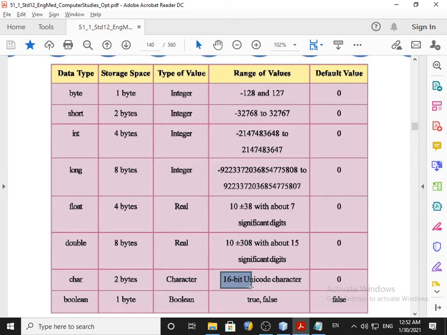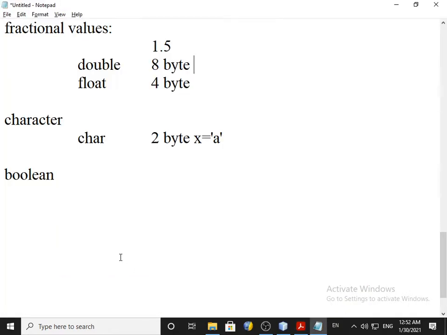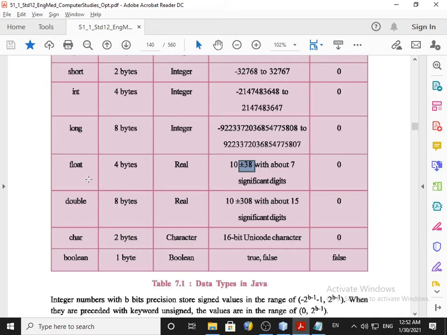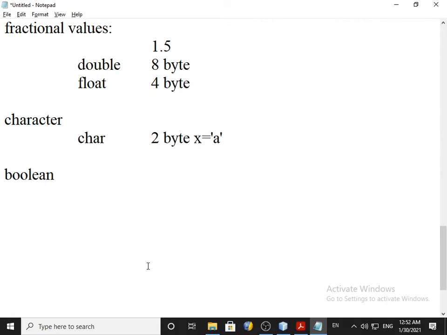Before we go ahead, we would like to understand the range: float goes for 10 raised to 38 plus or minus, and double goes for 10 raised to 308 plus or minus. Then boolean we have last. A boolean has 1 byte, and that is true or false. So when I write boolean, I can write either the value true or false. But how many bytes? It occupies 1 byte.